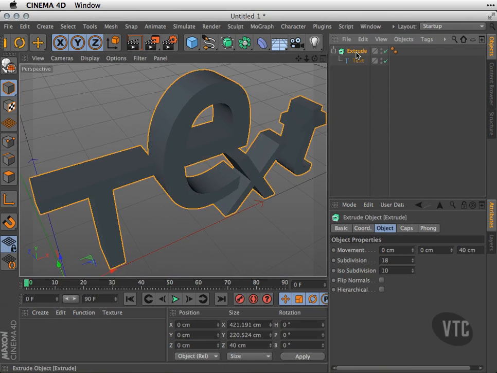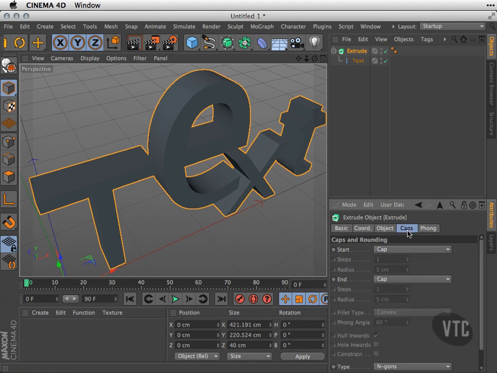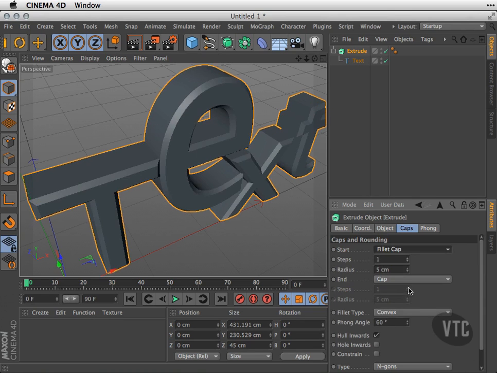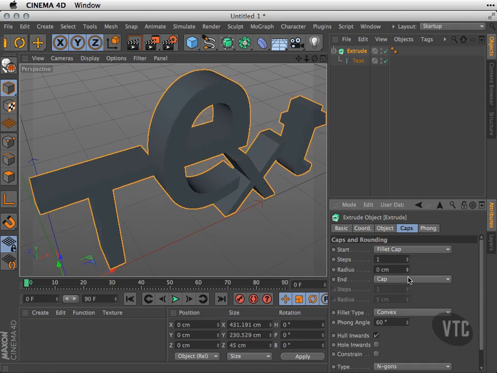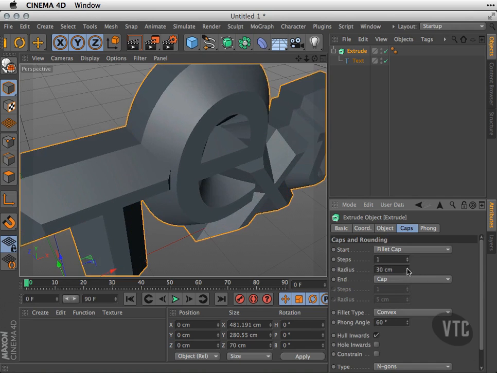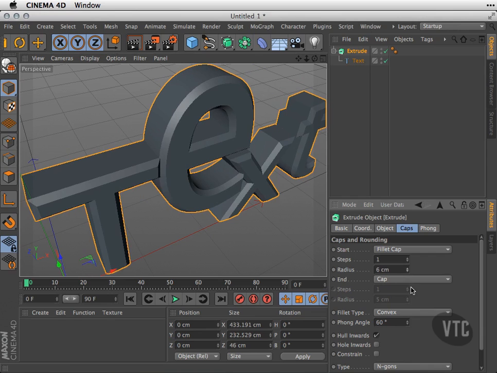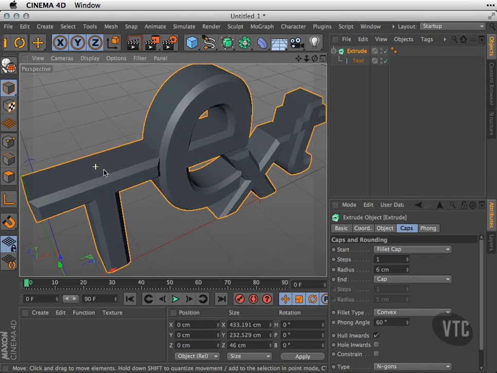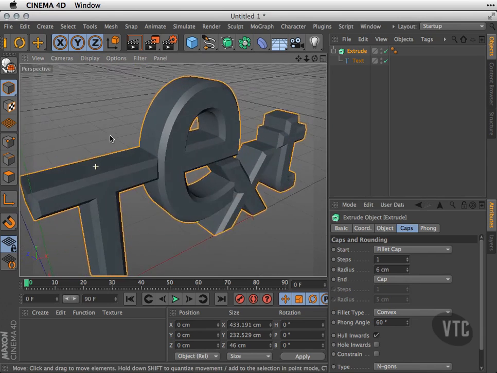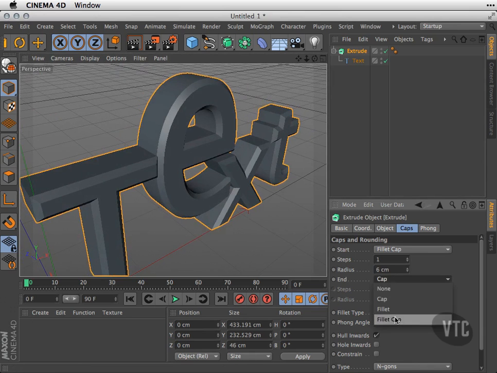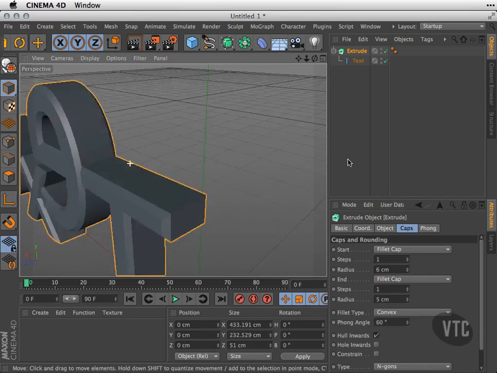We're going to do that by choosing something called caps. So make sure you have, once again, the extrude operation selected. Choose caps. And you can choose a start cap, which is the front of our text. I'll go ahead and put on a fillet cap. And boom, you get a beautiful bevel right away. We can change the radius of that bevel by hitting the radius. Likewise, we could put a cap on the back of our letters if you want to by going to the end cap and putting on a fillet cap as well, as you see here.